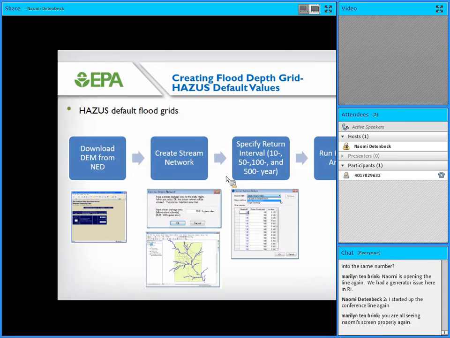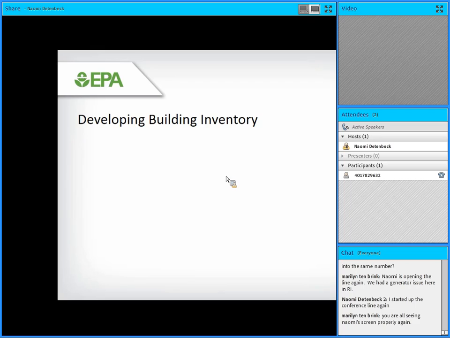And you can specify what return intervals you want, so 10, 50, 100, 500, and it runs all the hydraulic analysis for you, figures out all the depth grids and everything. It uses USGS regression equations to do that, so if you have better regressions or want to do it in a more accurate way, then that's what it is, it's just the default data. So once you get the depth grid, the next step is to develop the building inventory and figure out which buildings within those grids are going to be flooded.